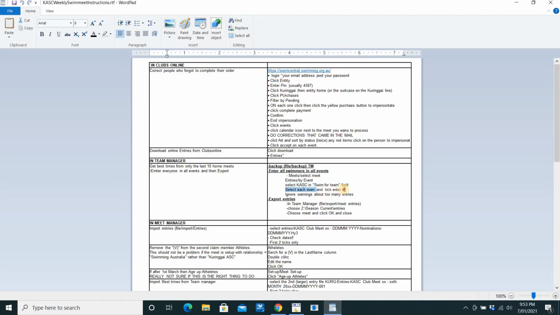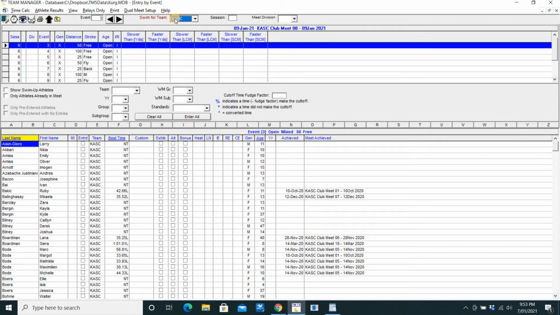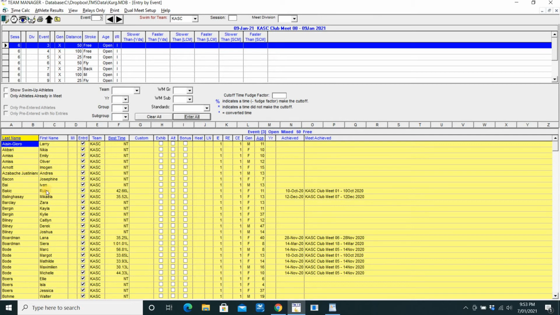All right, then we select each event and tick enter all. Sometimes we get warnings about too many entries. So we've clicked that, and now we're going to click enter all. What this does is enter everybody in Team Manager, even old people that don't swim anymore, into the meet. The only purpose of this is to get their fastest time from 10 meets ago. We previously set this meet up to get times only from a particular date. I can show you that later.